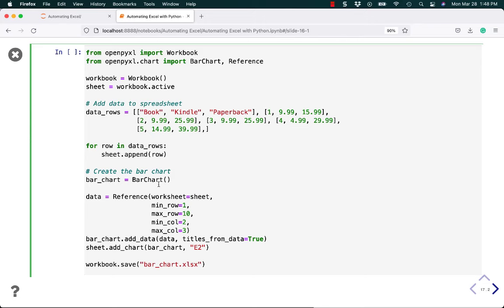Now we have the data, and we want to create a bar chart. So to do that, you import from openpyxl.chart, import your bar chart, your reference, and any other chart-related classes that you need. In this case, we're going to take the reference, and we're going to tell OpenPyXL what parts of the spreadsheet to grab data from. So first of all, we wanted to use the current worksheet, the active worksheet. Then we wanted to grab data from the minimum row 1 through 10, columns 2 and 3. Then we say bar chart dot add data to our reference, which is what data is. And then we're going to grab data from the titles that are in the spreadsheet.